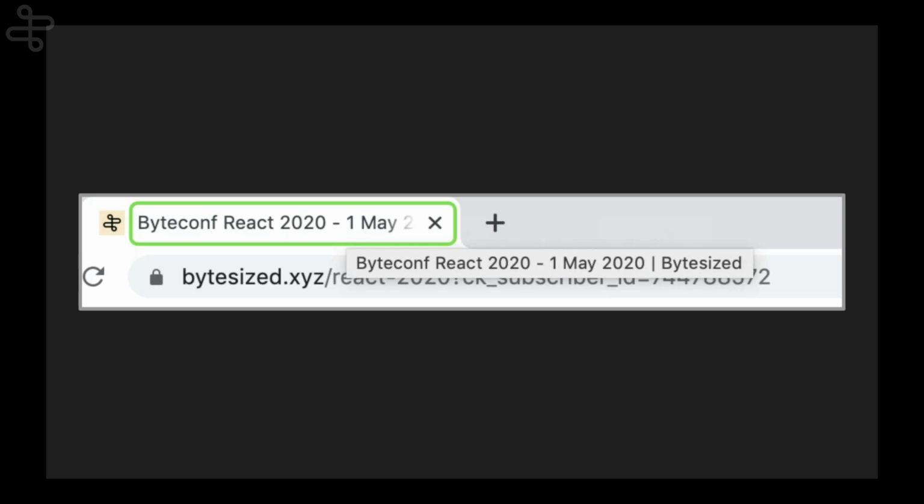It's very important. Unfortunately, a lot of developers don't know about the importance of page title. So next time whenever you are changing the route, think about changing the title also, so that the screen readers can understand that you have reached a new page.